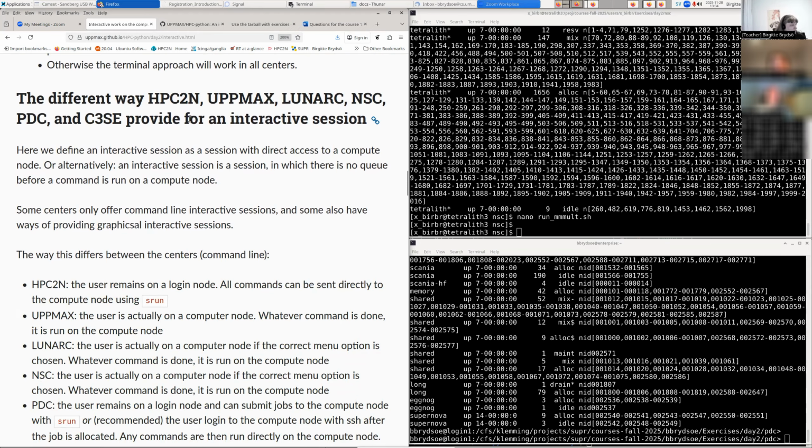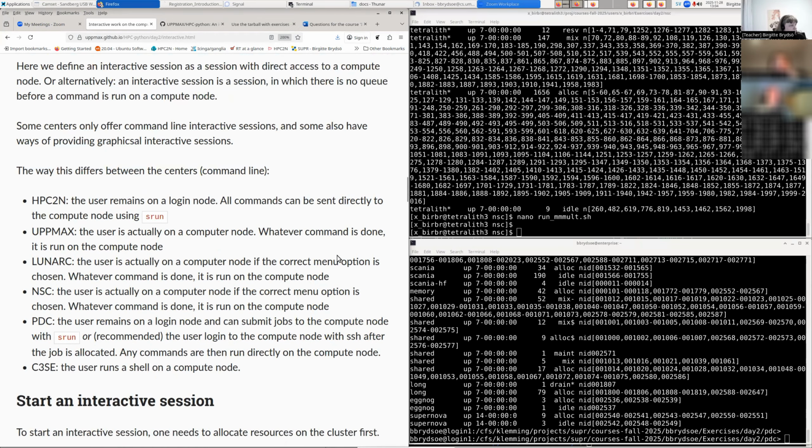So the various clusters in Sweden, they all have different ways of providing for interactive sessions. And here HPC2N stands out in that if you're doing it from the command line, then you are actually remaining on the login node. And when you're running something on the interactive session that you have, then you have to use srun in front of the command. And it's not a real interactiveness.